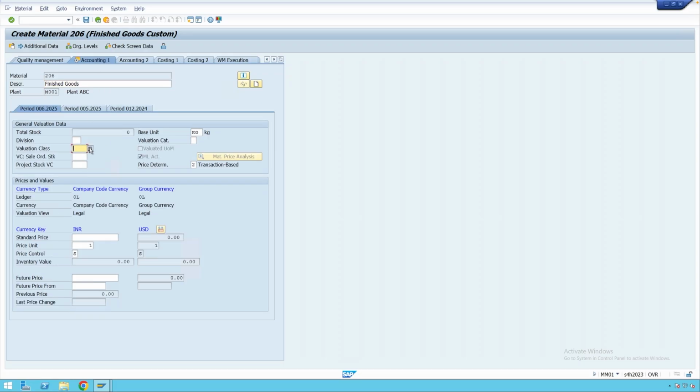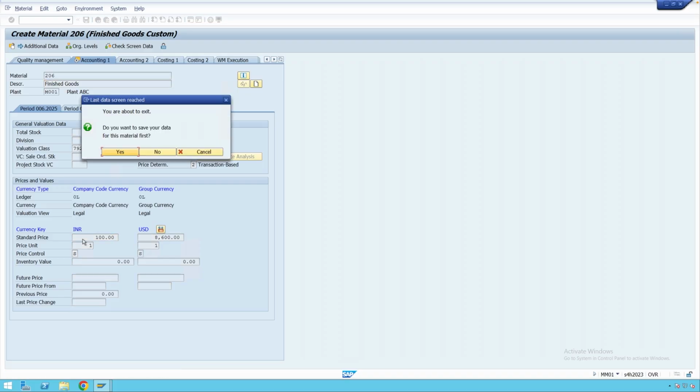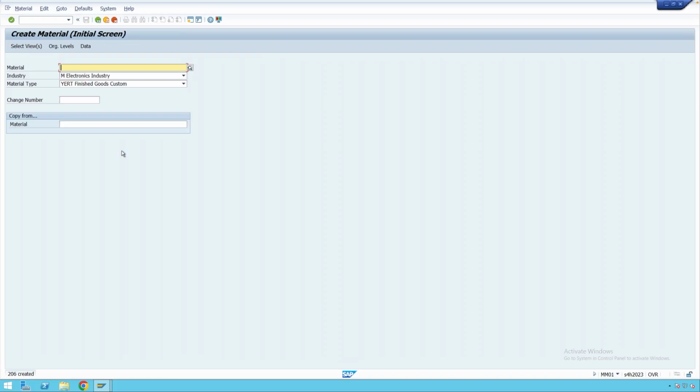And here we'll enter the valuation class. And let's enter a standard price here. And let's save this material master. So you can see we have created this material code with material type YERT. Now let's create a purchase order and see how the system behaves. So we'll go to ME21N.